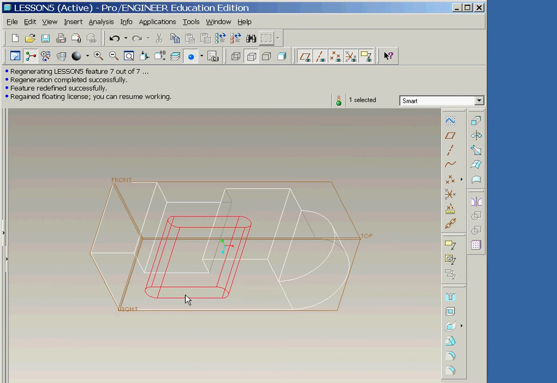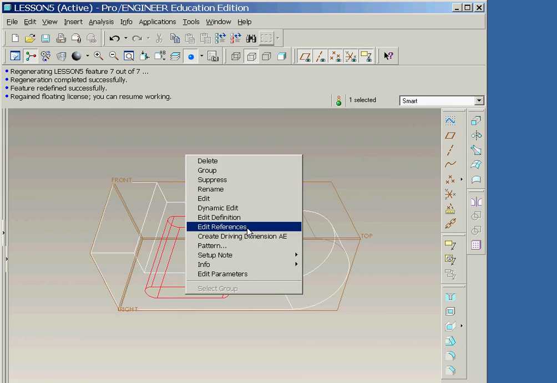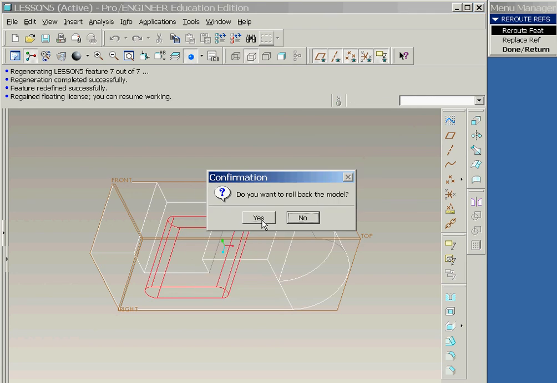We will begin by changing the top sketching reference that the inside cut makes to the horizontal surface of the top cut. In order to make this change, we'll start by right-clicking and selecting the Edit References command. We'll now select Yes to roll back the part to how it existed just prior to defining the inside cut feature.